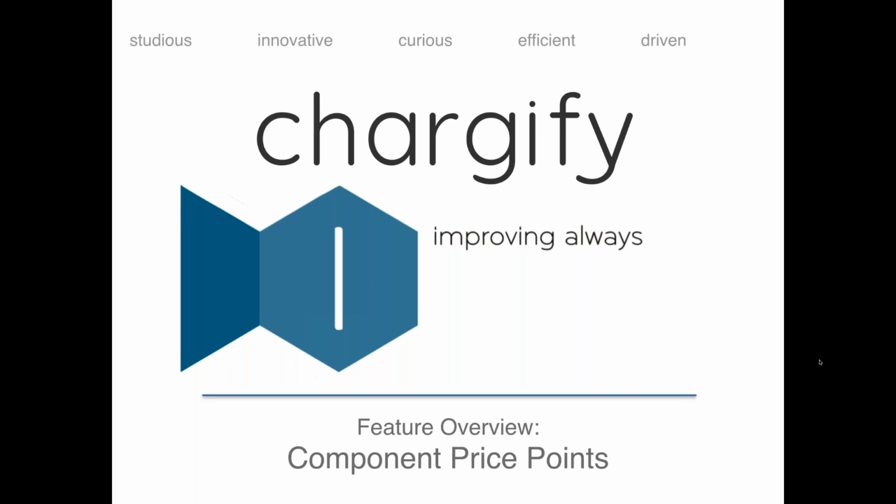In today's webinar, we'll be looking at our new feature, the component price points. You'll probably have questions specific to your use cases and such. We ask that if you leave those questions till the end, and there's a section on the right of your screen where you can put those questions in a little chat box, and we'll answer those at the end of the presentation, which should be about 15 minutes or so.